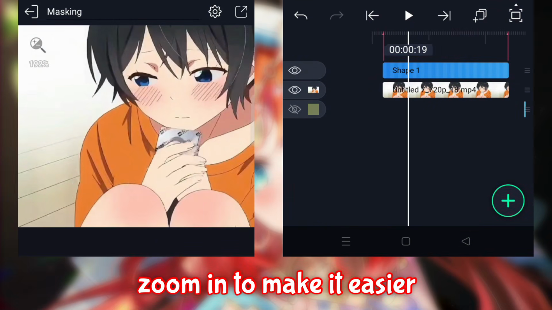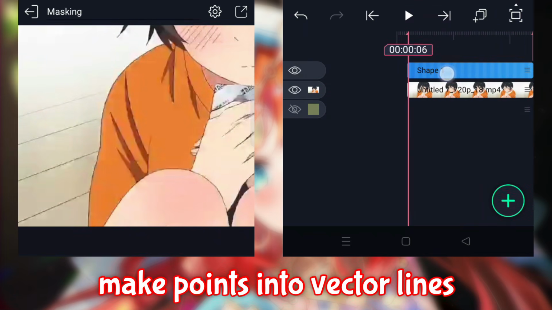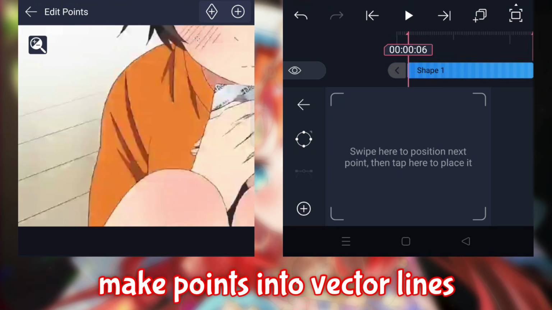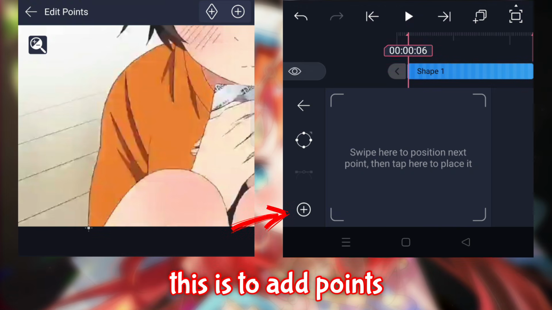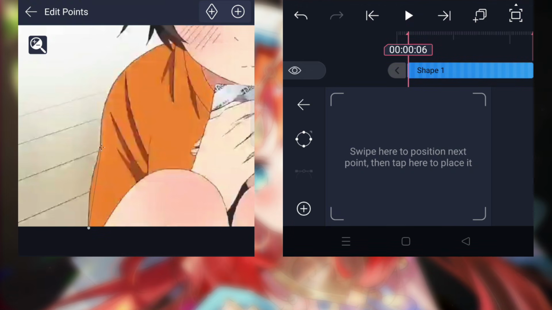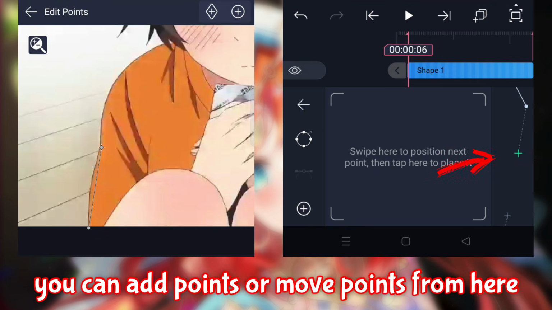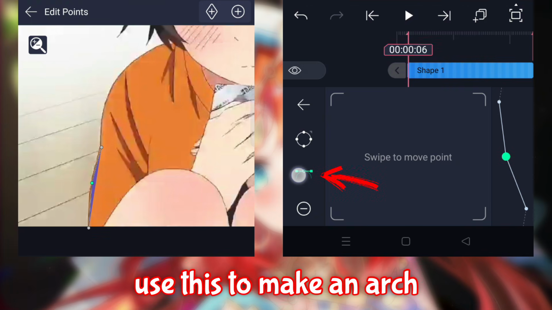Zoom in to make it easier. Make points into vector lines. This is to add points. You can add points or move points from here. Use this to make an arch.